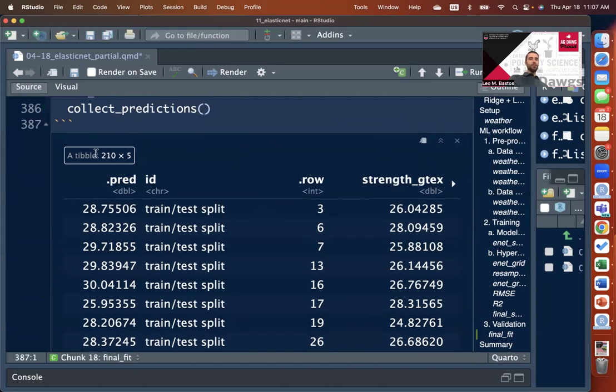you get here 210 rows. Why is that? Why is it giving me 210 rows when I ask to collect predictions? We have to check these testings. Because we have 210 observations in the test set, right? So it's giving me the predictions on the testing set, which is important. It gives me a column called .pred, which are the predictions, and a column called strength, which is my observed values, the actual measured values. So strength is the observed data, .pred is the predicted.